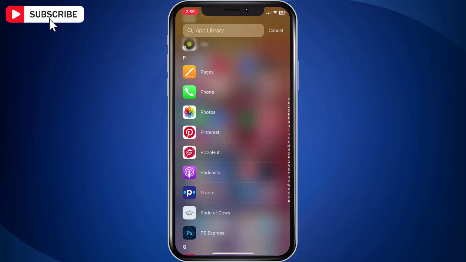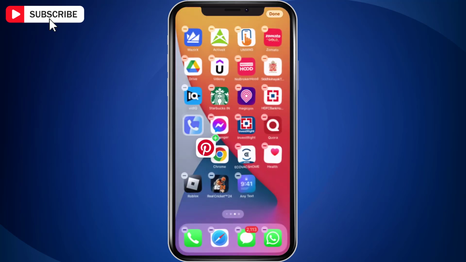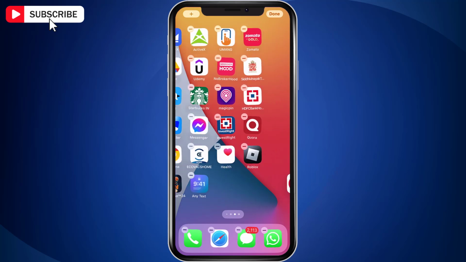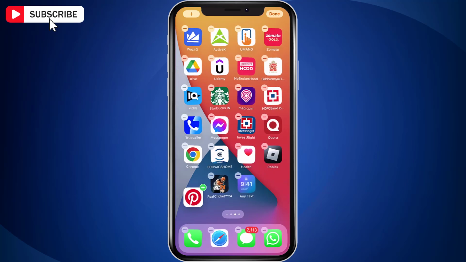Tap and hold the name of the app that you want to unhide. Now, slide your finger to the left without releasing the app to move it to your home screen, where it and all the rest of the apps on the screen will be jiggling. Continue to slide the app until it is on the home screen where you want it.